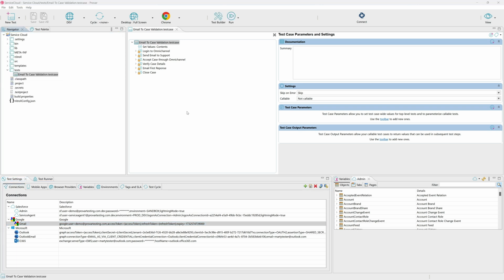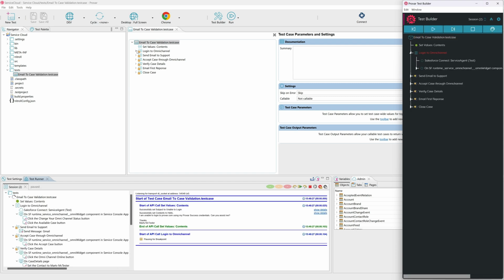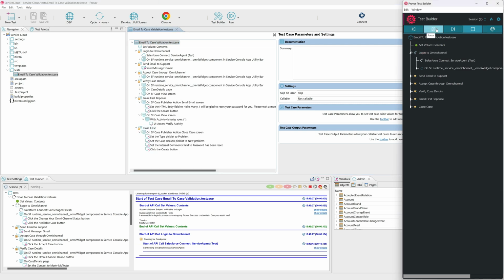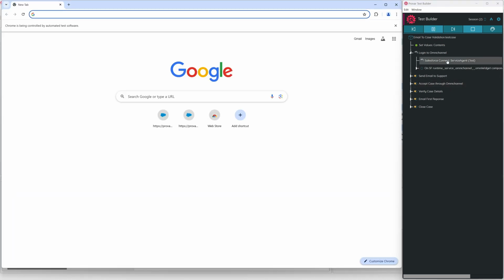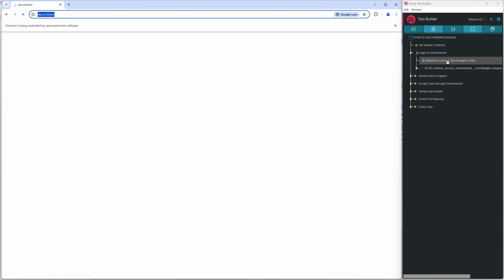Now, once we've created all of our connections and we're happy to begin testing, we'll go ahead and launch Test Builder, and we'll go over a couple of things that Provar covers inside of Service Cloud out of the box as we're going through here. Basically, what this is going to do is log in to the Omnichannel as our service agent to await a case to come into the queue. So this Salesforce connection step here is utilizing our service agent profile, and it's going to log into the service console application inside of our org.